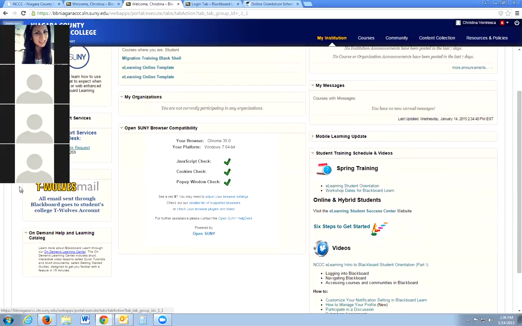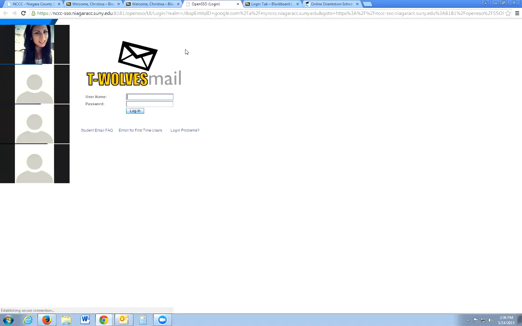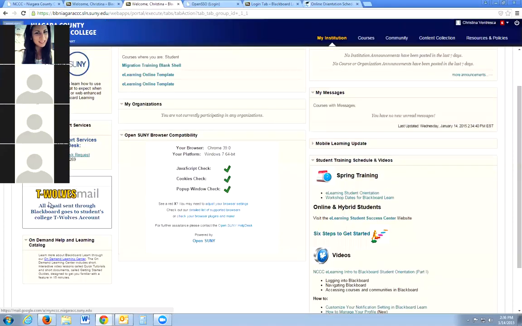Another really important feature on this page is this T-Wolves email box. From this, you can go and log into your T-Wolves email account without getting on Blackboard. It's really neat. I can show you. Once you click on it, it brings you to this page. You can automatically log in and check your emails that way.